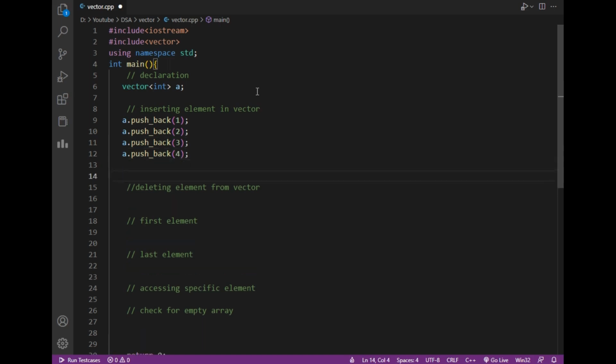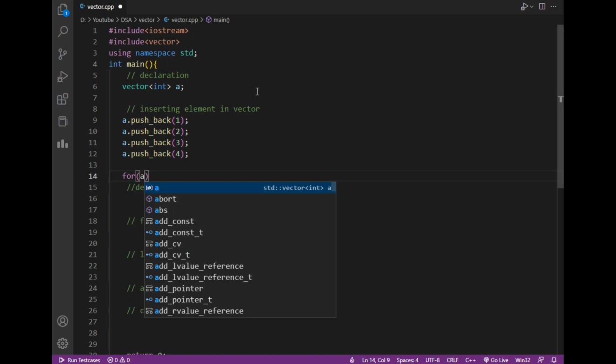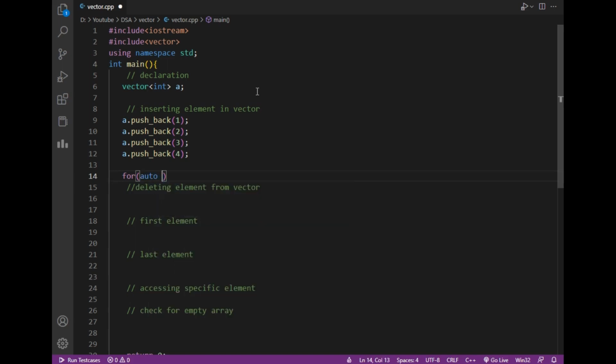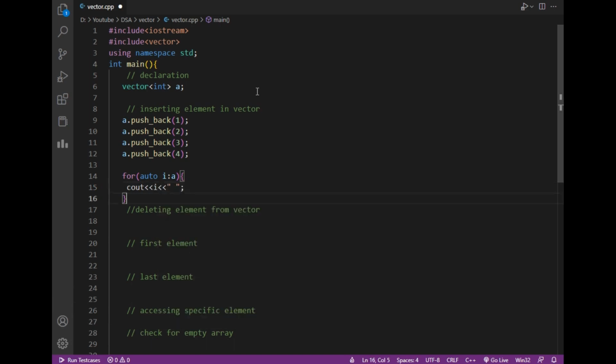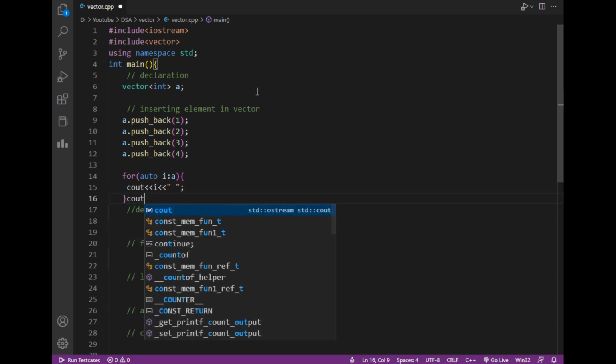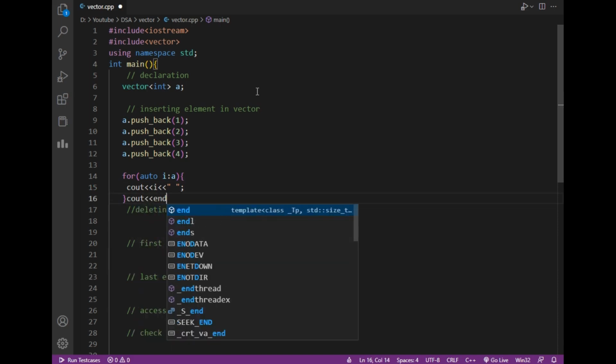Now if you want to check whether the elements are inserted in the vector or not, we will simply print the vector using a for loop. So I will just type for auto, then I, and the name of the vector, which is A in this case. After that I will simply write cout, then I, and after that a space for better understanding. After that I will write cout endl for a new line.